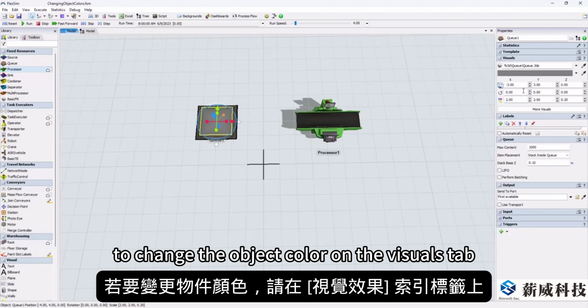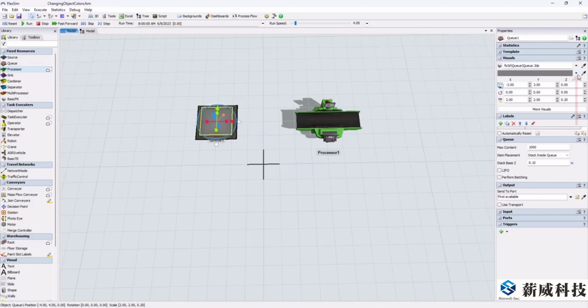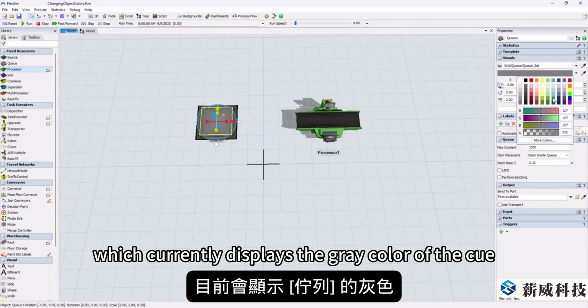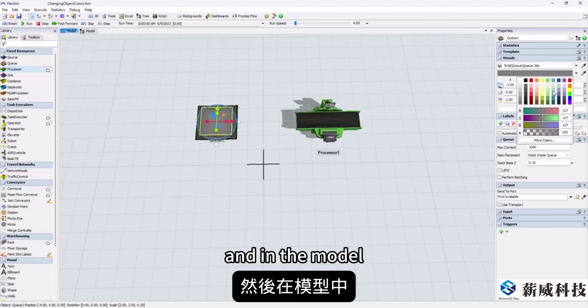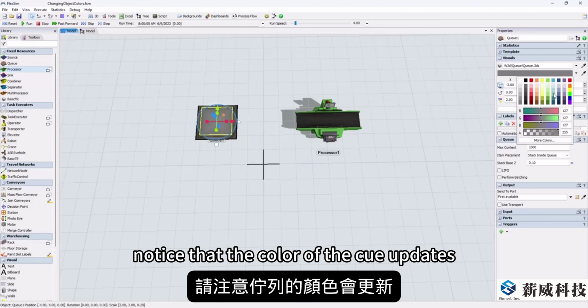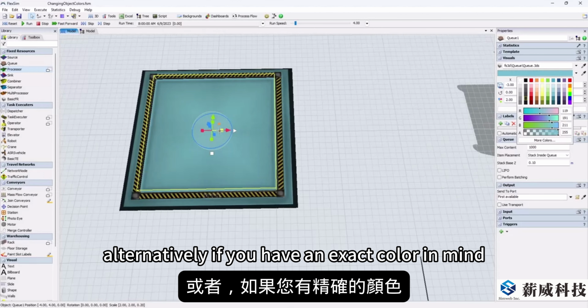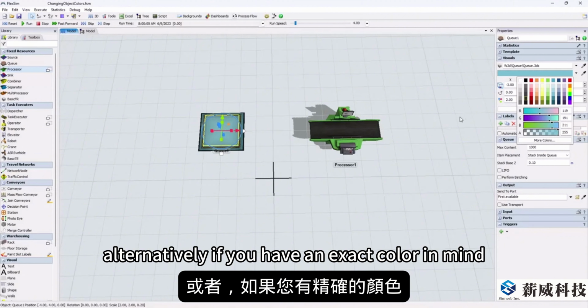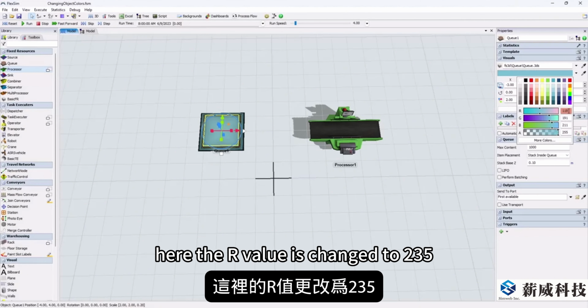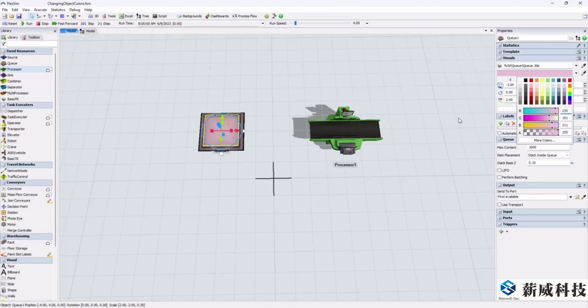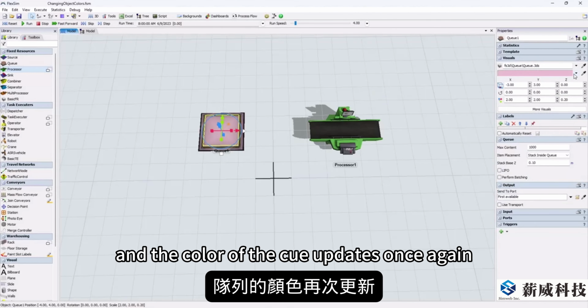To change the object color, on the Visuals tab, expand the color dropdown, which currently displays the gray color of the queue. In the color palette, select a color, and in the model, notice that the color of the queue updates. Alternatively, if you have an exact color in mind, you can edit the RGB values. Here the R value is changed to 235, and the color of the queue updates once again.